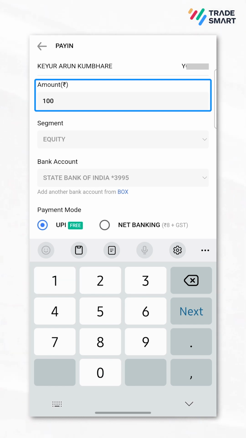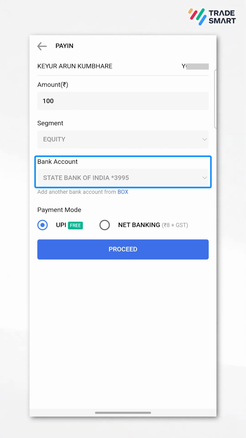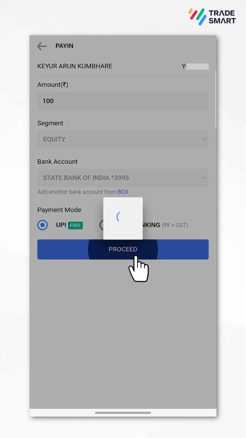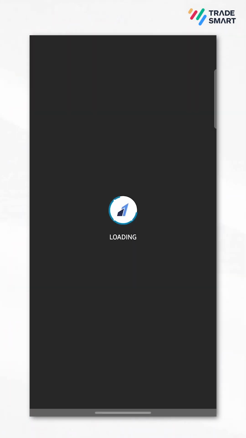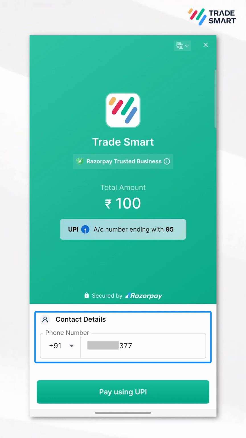I'm going to enter the amount 100 rupees. I'm going to select the segment, which is equity, and my bank account has already been selected. I'm going to click on proceed, and it will take me to a Razorpay secure screen where I will be asked to enter my contact details. Please note that the phone number that you type on this screen should be the one that is linked to your TradeSmart account.